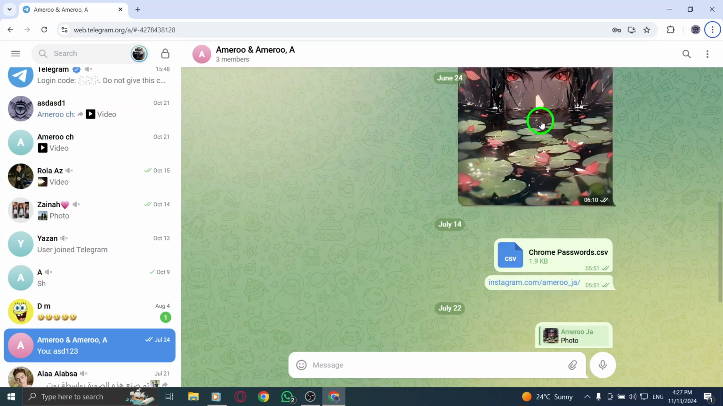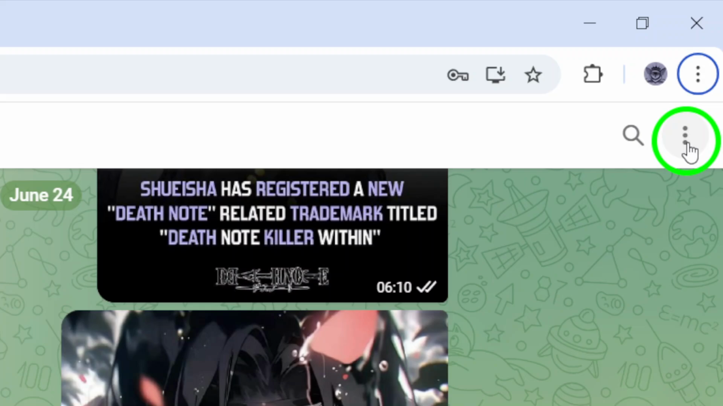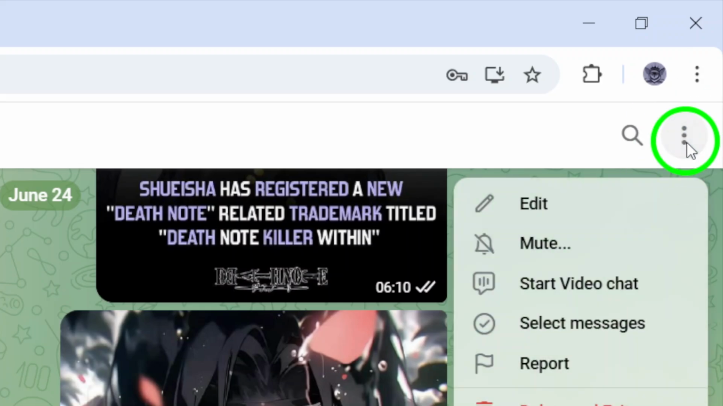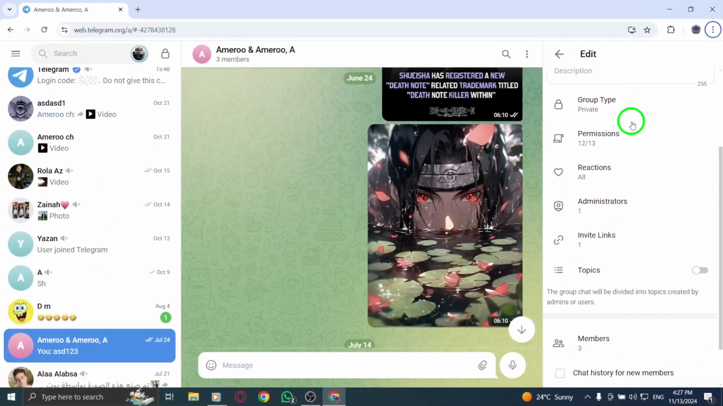Now that you're inside the group, look to the top right corner of the chat window. You should see 3 vertical dots. Click on those dots to open a drop-down menu. In the menu that appears, select Edit. This will open up the group settings where you can manage everything about your group.